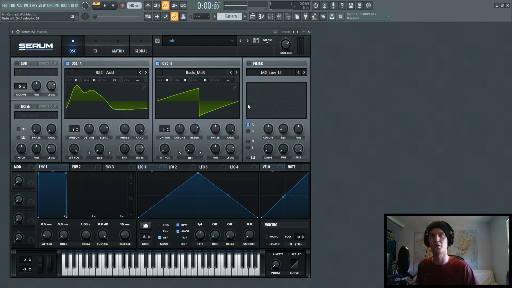So the first thing I wanna say is that it's important for you to take the semitone of oscillator B and put it up 7 semitones. And it's gonna give that really cool feel to the chords when you start playing them with the wobble on.